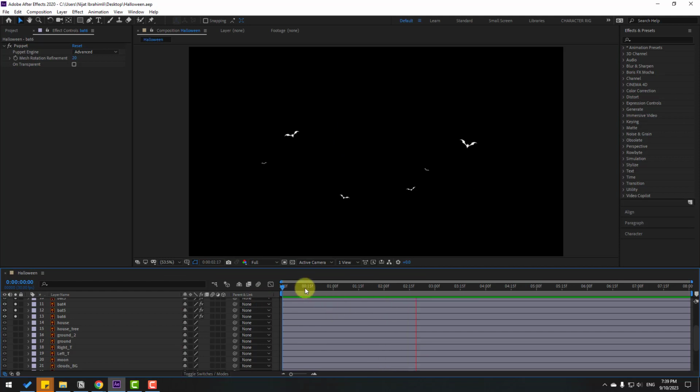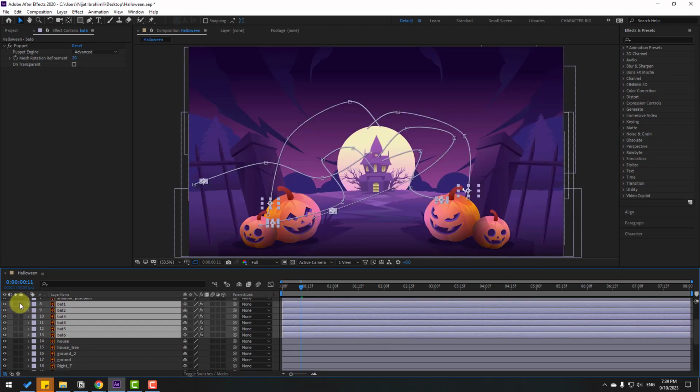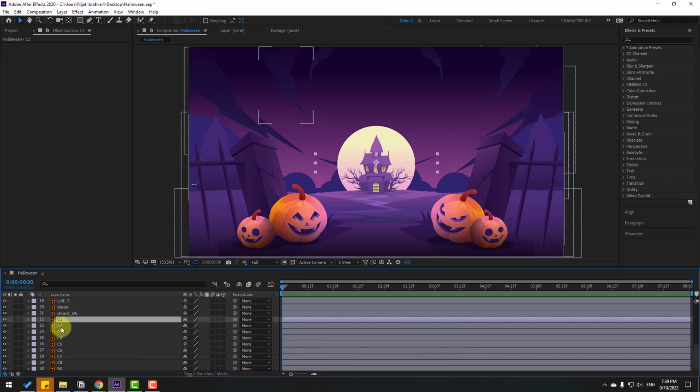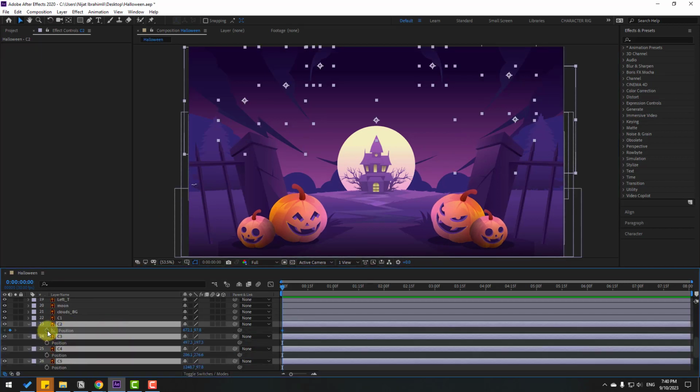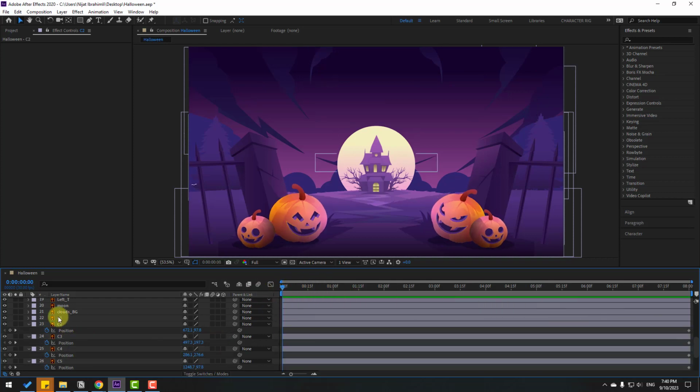Okay, very nice. So let's select all these bed layers. Let's unsolo and play the animation. Nice, very good. Let's select all these clothes layers and press P. Make a new position keyframe and move all these keyframes to the right. And go back to the first keyframe.